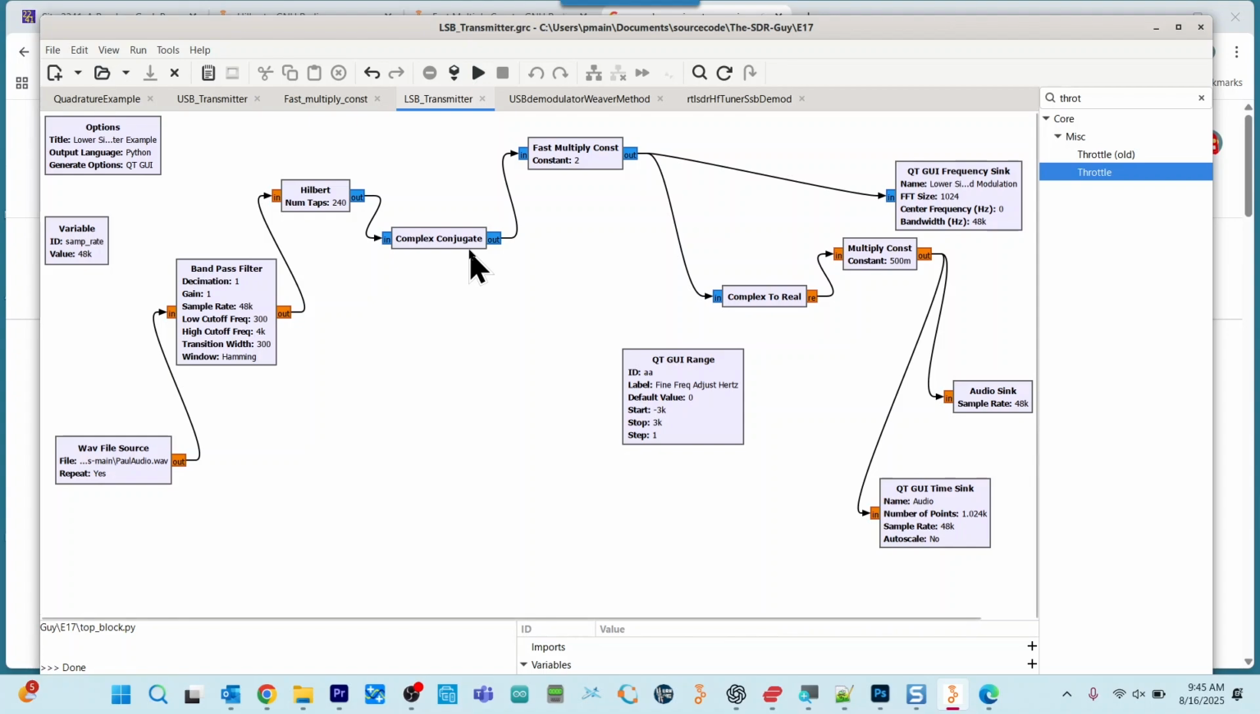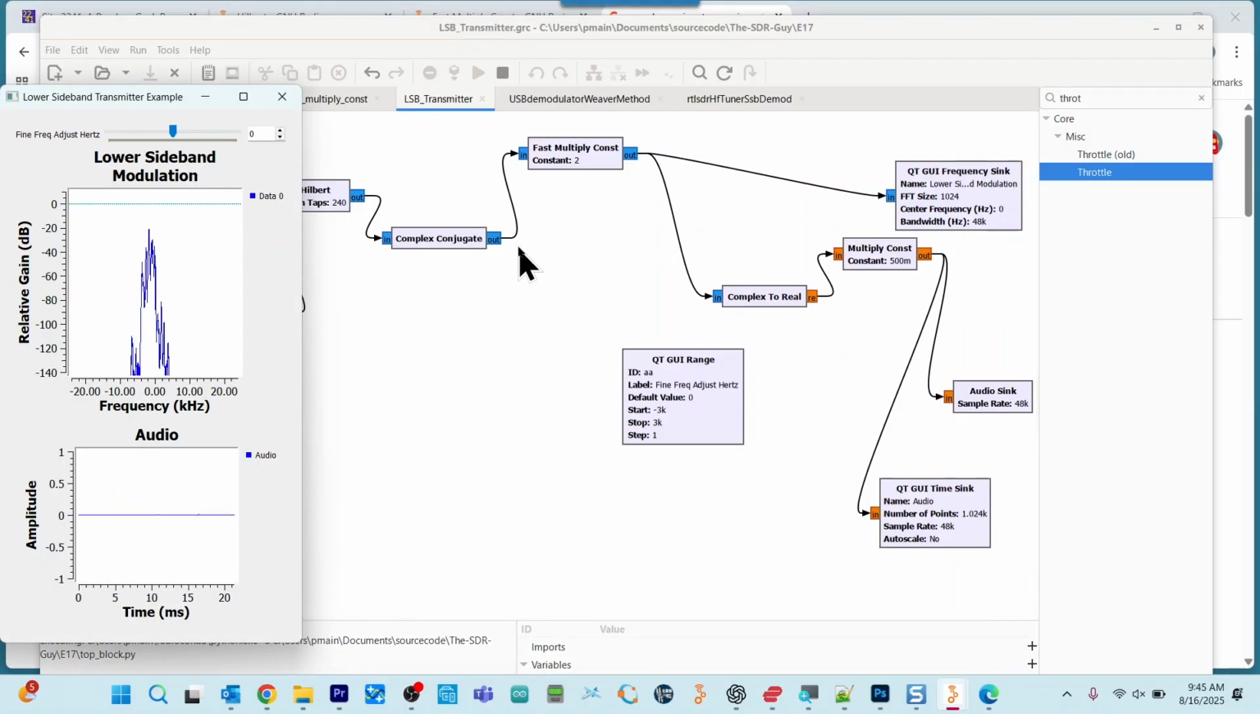So let's go ahead and run this. I have the audio turned off. It's playing the exact same file. So let's go ahead and run the flow graph. And here you go. Once again, here's 0, and this again is the frequency that you would be tuned to in a real radio. And then the sideband is below that frequency, hence the name lower sideband.